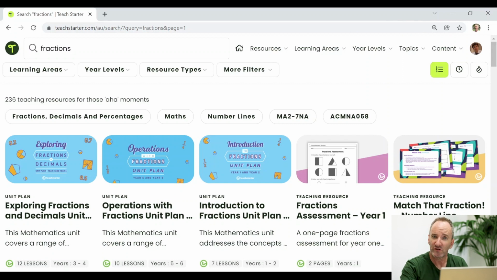So when you do land on a search result page like this, you can see again we've got some quick links across the top here that might help you skip straight towards something related to mathematics.